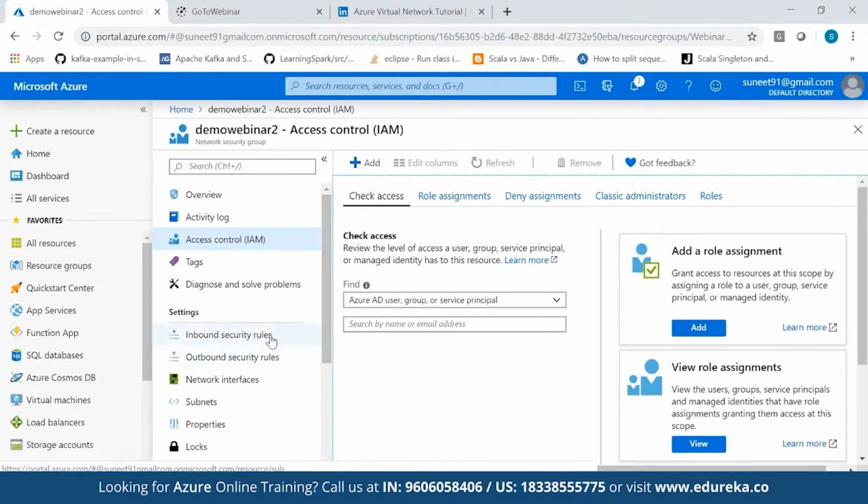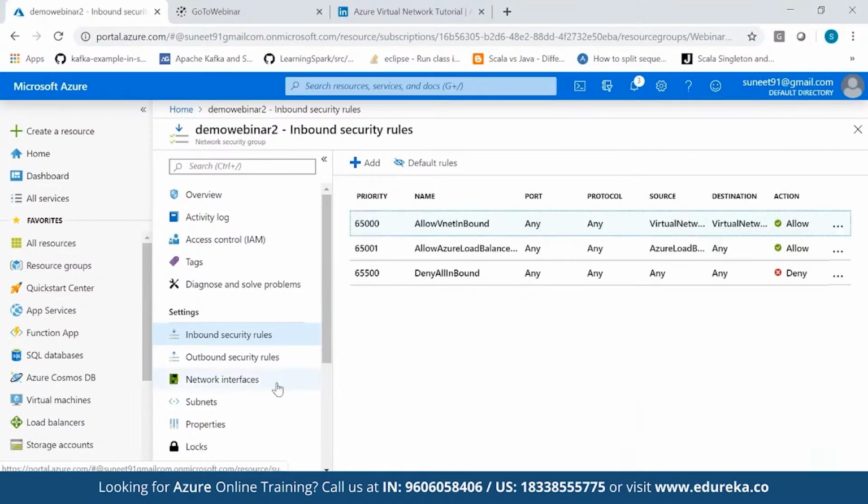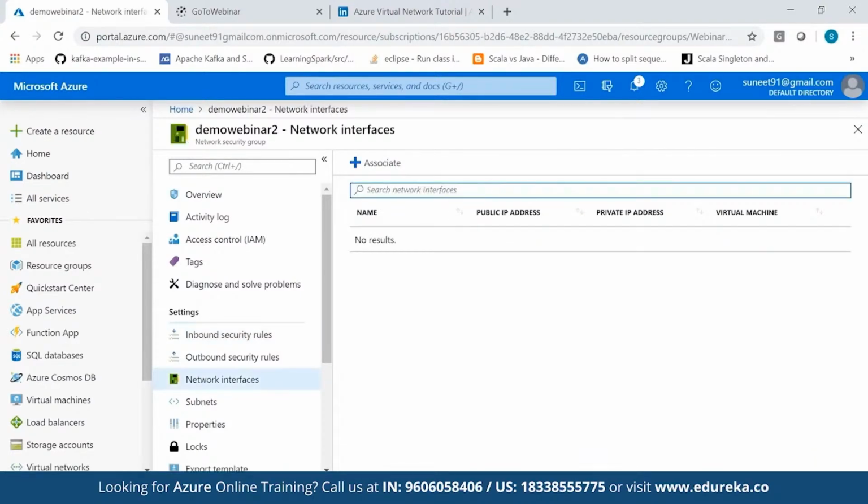And also, if you are interested in modifying the inbound or outbound security rules, you can add any rule or change any rule. Then we have network interfaces, and then we have subnets. As of now, we don't have anything. So let's go here and create a virtual network now.